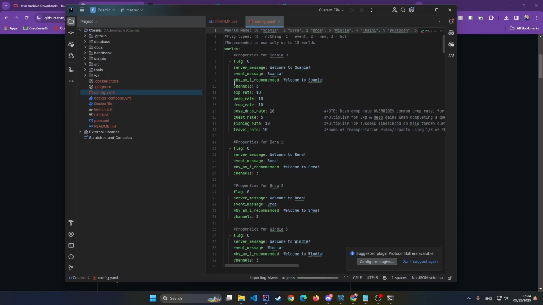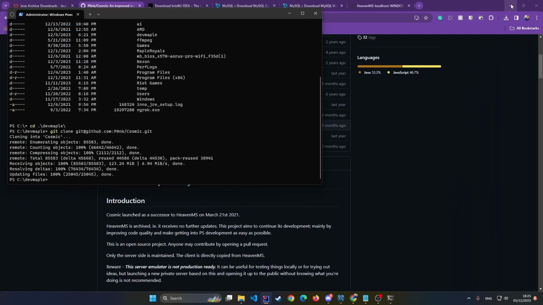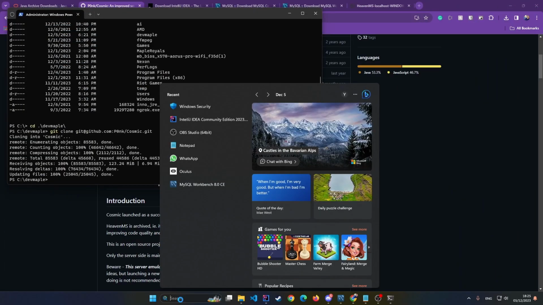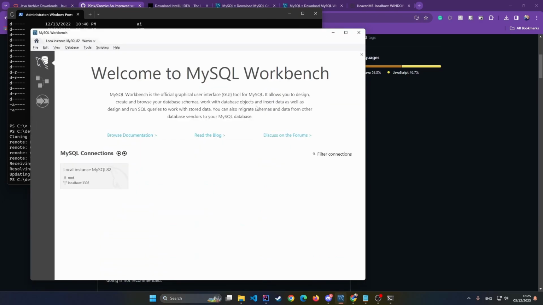Now we have the server installed. Let's put it aside for a couple of seconds and we'll start with the server itself. Now here we can write MySQL Workbench, and I have this already configured.